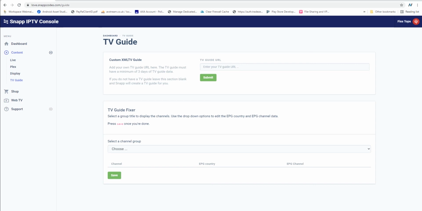We get it about 80% right, but when we don't, it can be super annoying when you go into the TV guide in Snapp. So we fix this with the TV guide fixer. Alternatively, you can upload your own TV guide. You would just enter the URL of your TV guide and the system will pair it up perfectly for you, because we would presume that your TVG ID matches your own EPG and your playlist. They should match identically. But if you don't have your own EPG and you're using the Snapp one, you can now fix all the mismatched channels with the EPG.